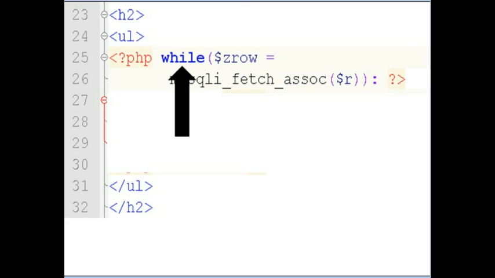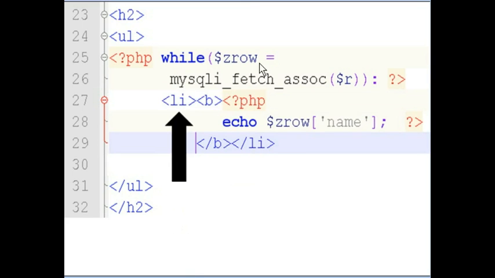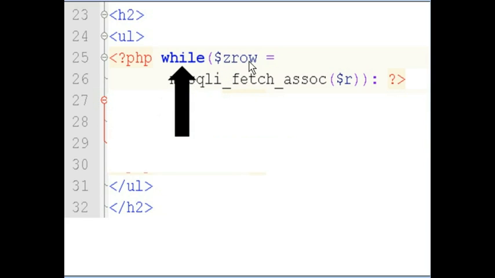And while I want you to keep doing this and doing something, while you still have records here, while you're at the top of the list, while you're not at the bottom of the list, while there's still a record being pointed to, I want you to do all the following commands. Okay, what commands are those?